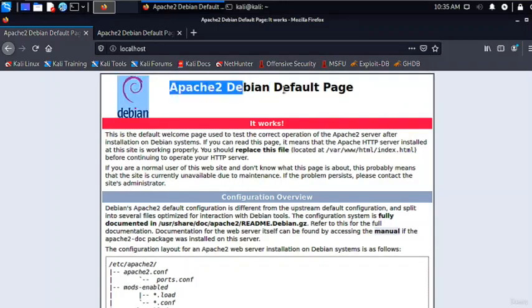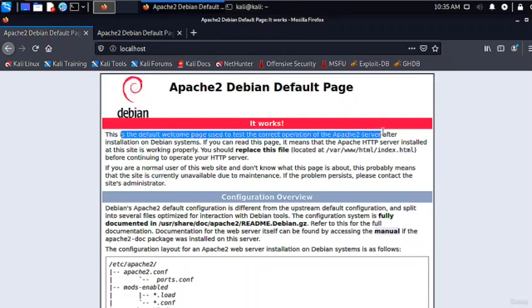As you can see, this is the Apache 2 Debian default page. This is the default page used to test the correct operation of the Apache 2 server after installation on Debian systems. If you can read this message, it means that the Apache HTTP server installed at this site is working properly.